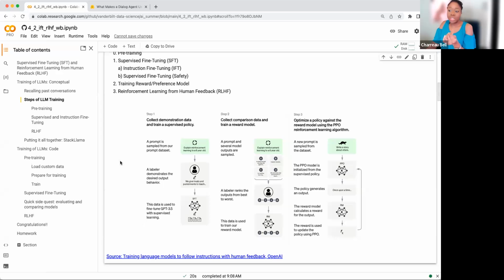And then we're going to use that in our supervised fine tuning. So this is what our supervised fine tuning is going to look like. These two things over here are our reinforcement learning from human feedback. So this here is the creation of our reward model.